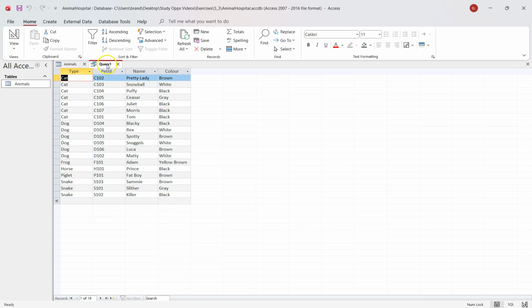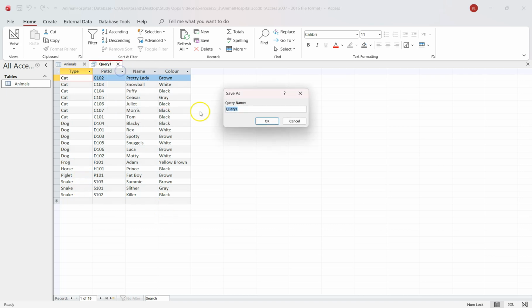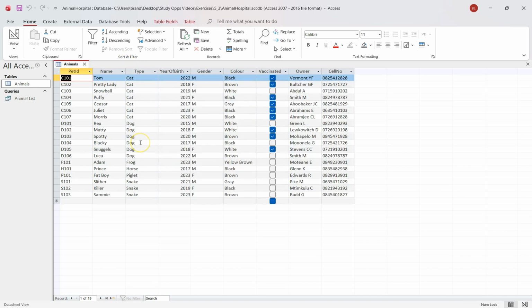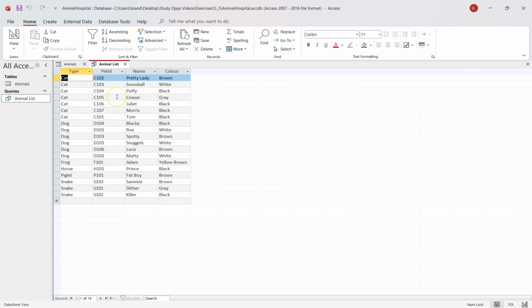I'm going to save this query by right-clicking and clicking save, and it will ask for the name of the query, and I will call this animal list, and then click OK. You'll notice that the animal list query is now listed under queries. So when I close this query, if I want to access it again, I can just double click on the animal list query, and there are the details.